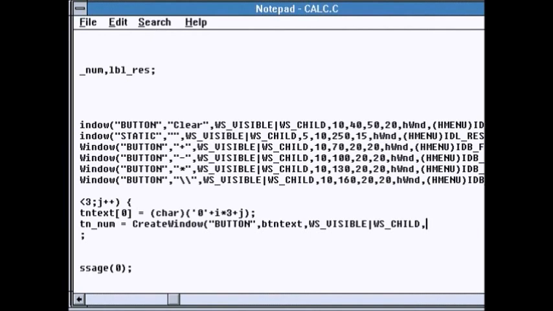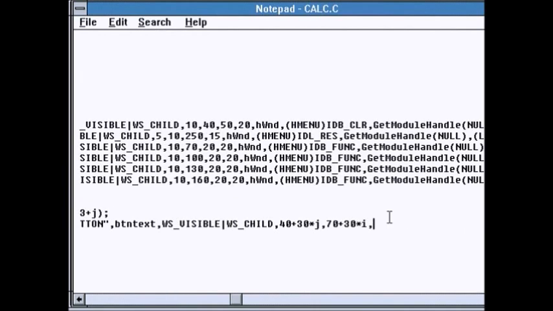Okay, now for the X and Y location. So we're going to start at 40, so we'll do 40 plus 30 times J for the X location, and then for the Y location, let's see, these ones started at 70, so we'll start these at 70. That should be our Y location. And for the width and the height, we'll just do 20 because they'll be the same shape as the others.